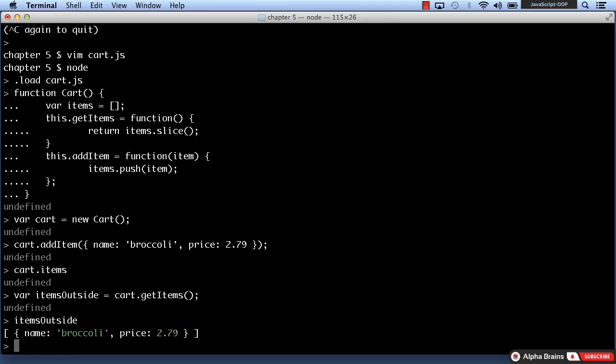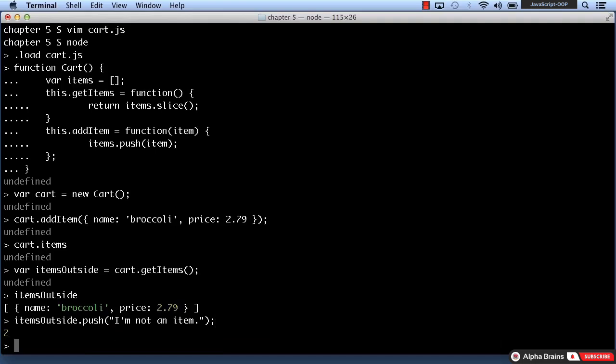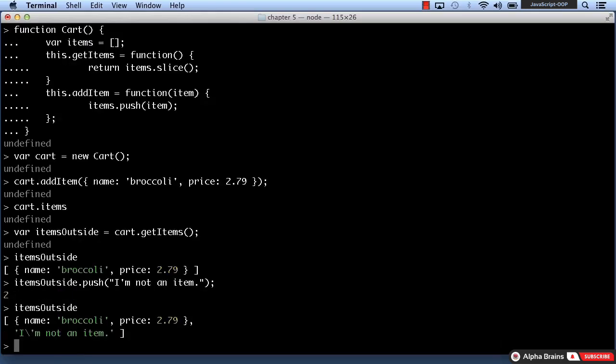Let's see what happens when we try to modify that array. I'm going to take itemsOutside, and I'm going to push something onto it. And just because I'm intentionally trying to mess things up, I'm going to push something that doesn't look like an item. I'll just say "I'm not an item", so I'm just pushing a string onto that array. So now if I look at itemsOutside, you can see there's something that looks like an item and something that doesn't look like an item.